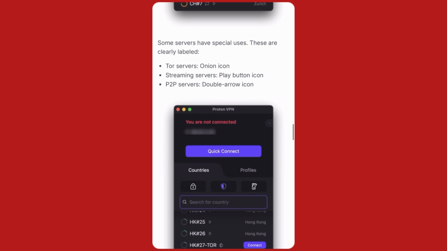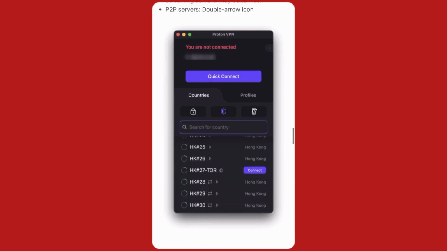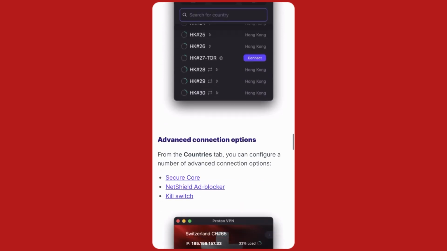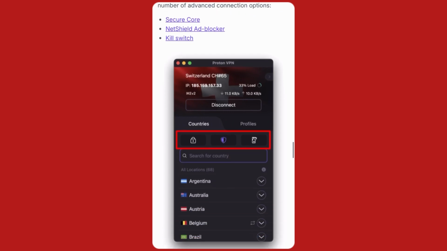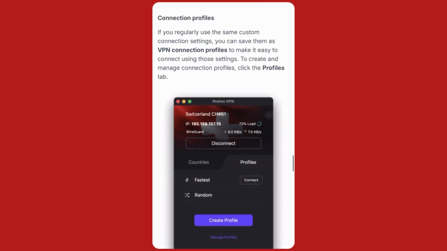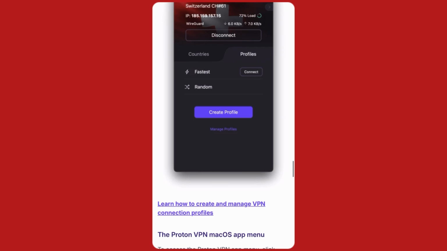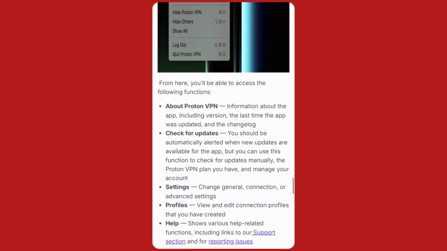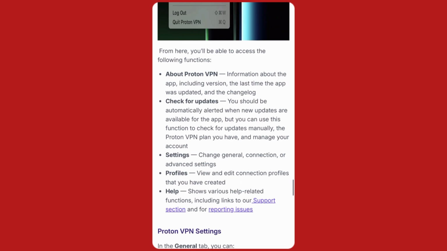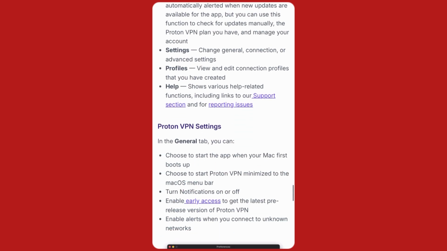If you want more control over your connection, here are some advanced options: Secure Core, NetShield Ad Blocker, and Kill Switch. If you always use the same settings, save them as a profile. Go to the Profile tab, set up your preferred connection settings, and save it so you can connect instantly next time. Click Proton VPN in the macOS menu bar to access: check for updates, stay on the latest version, adjust general and connection preferences in settings, and manage your saved connection profiles.